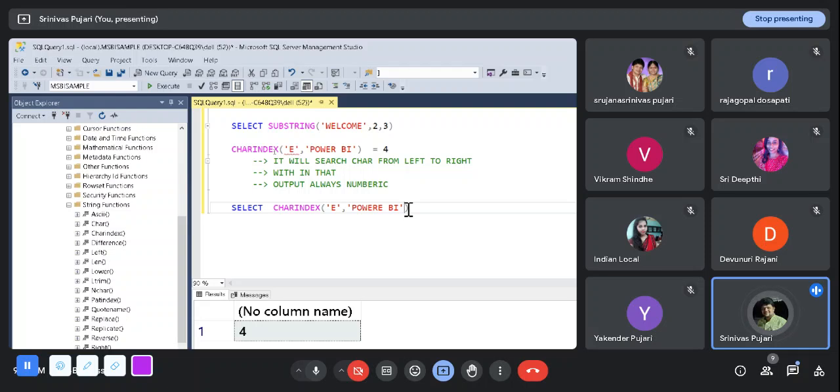But if you give the starting position as 5, then it will return the sixth position, where you have one more E. After the fifth position, at the sixth position you have the E. And if the character you are searching for is not there, it will give zero.